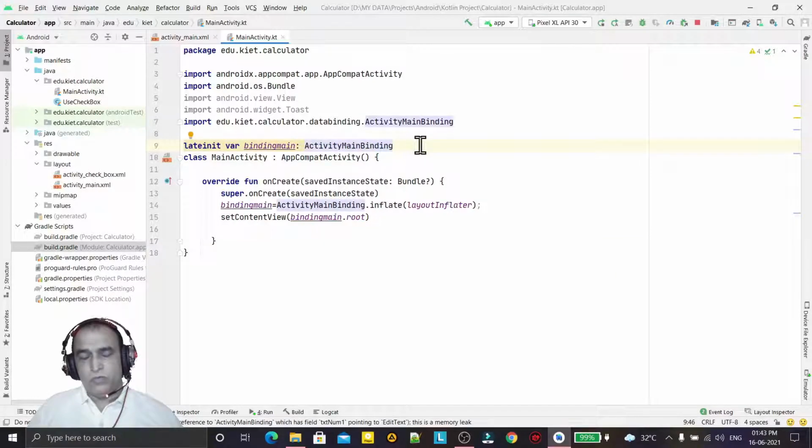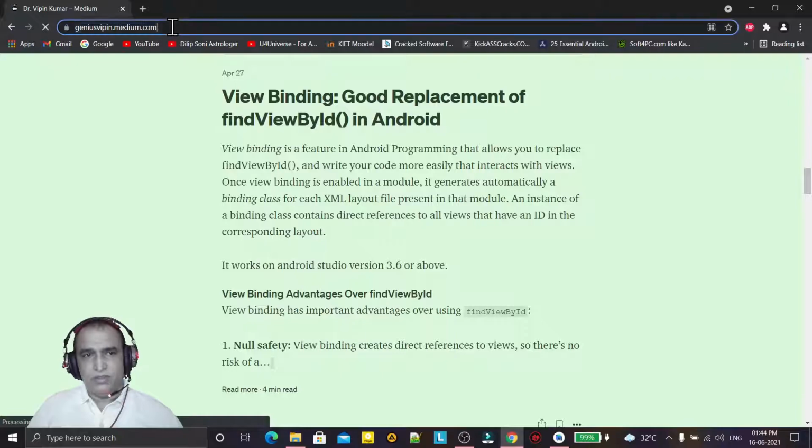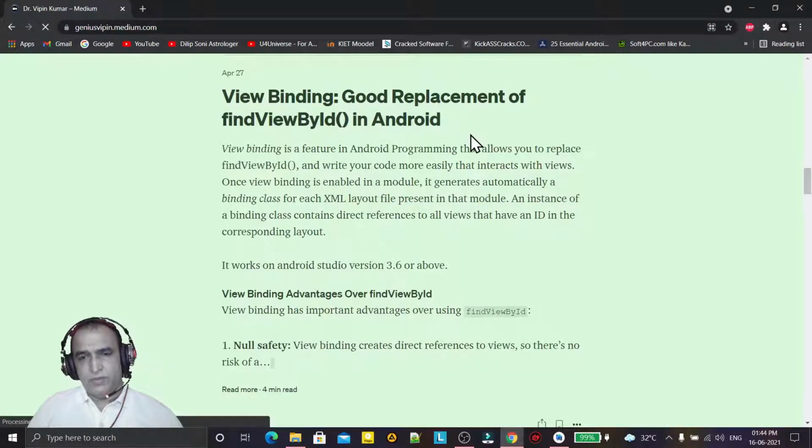So what is the way? Just create an object, ActivityMainBinding. Why ActivityMain? Because this XML layout name is activity_main, and then at the end we have to add Binding. So this class name would be ActivityMainBinding. If you want to read more about view binding, you can go to my blog at geniusvipin.medium.com, and there you can read about view binding.